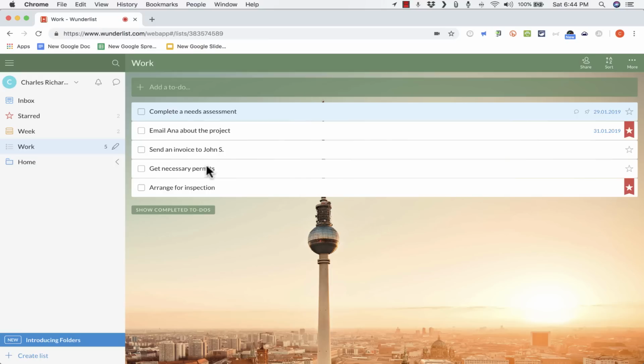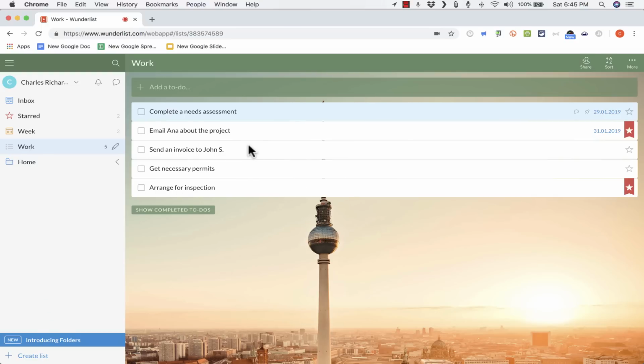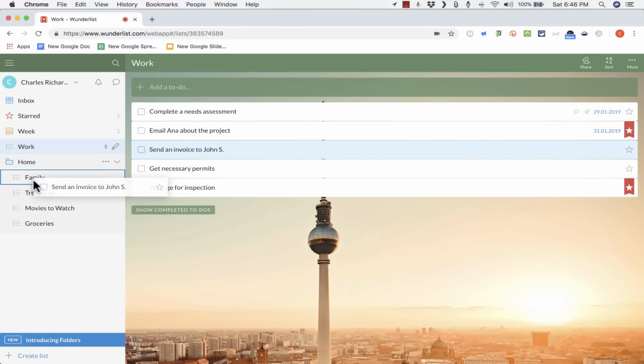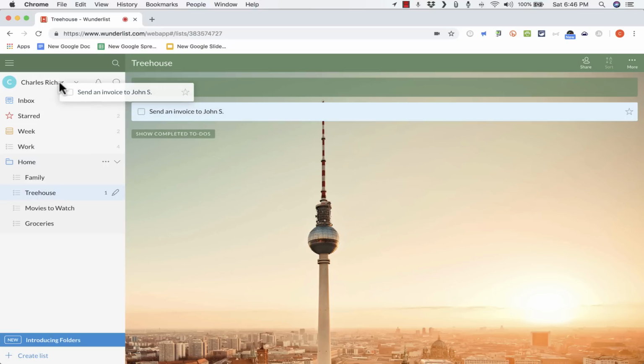And once that's set up, I can very easily switch a task from my list to their list. Maybe we've had a discussion and decided that my coworker should be the one to get the necessary permits. I could right-click on that task, and I could go down to Move To-Do List, and then I could choose one of their to-do lists from here at the left. You can also click and drag and drop your tasks onto a different list like I just did, or even onto a different person and the list that they have.